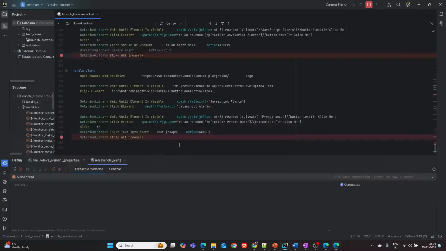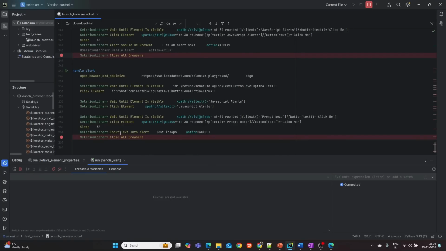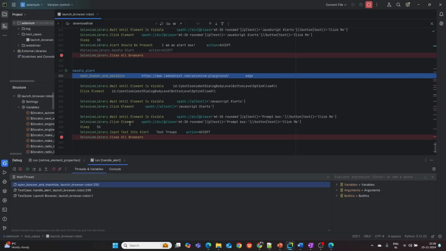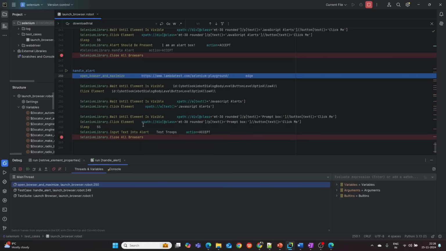I think there is some mistake I have done, I guess. Okay, let us try clicking that, click an element, it is not clicking the element. I should click a prompt box.